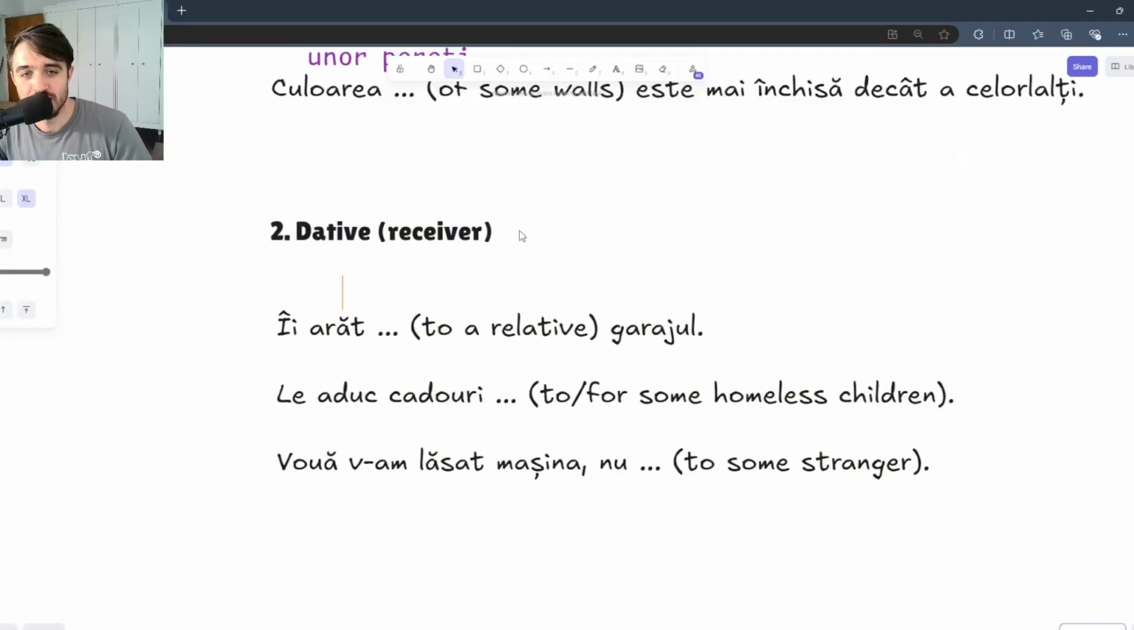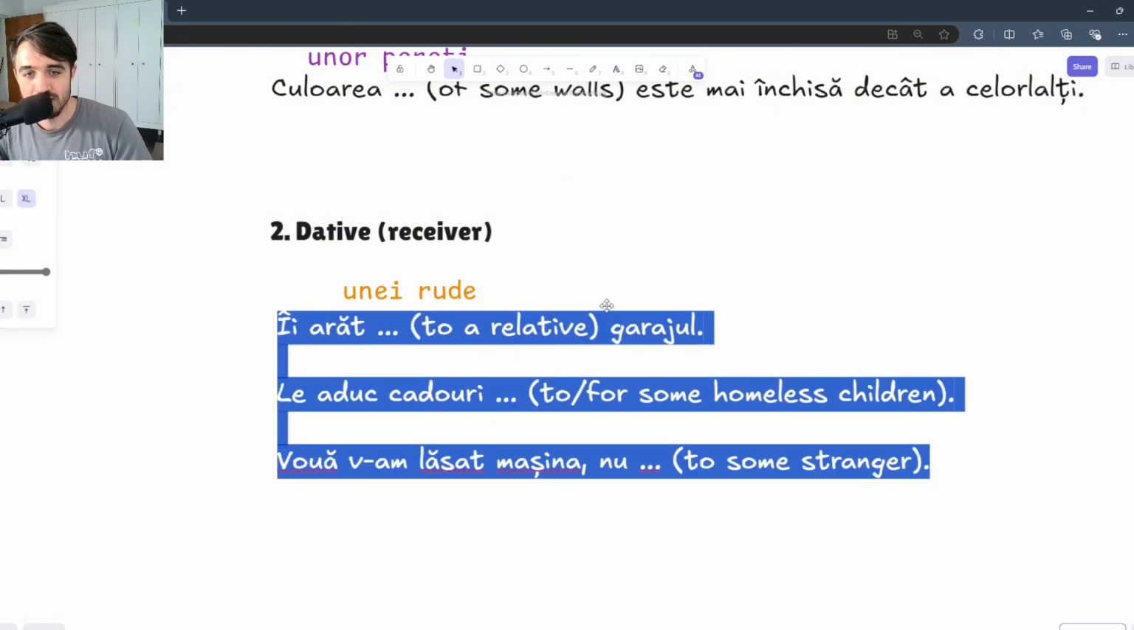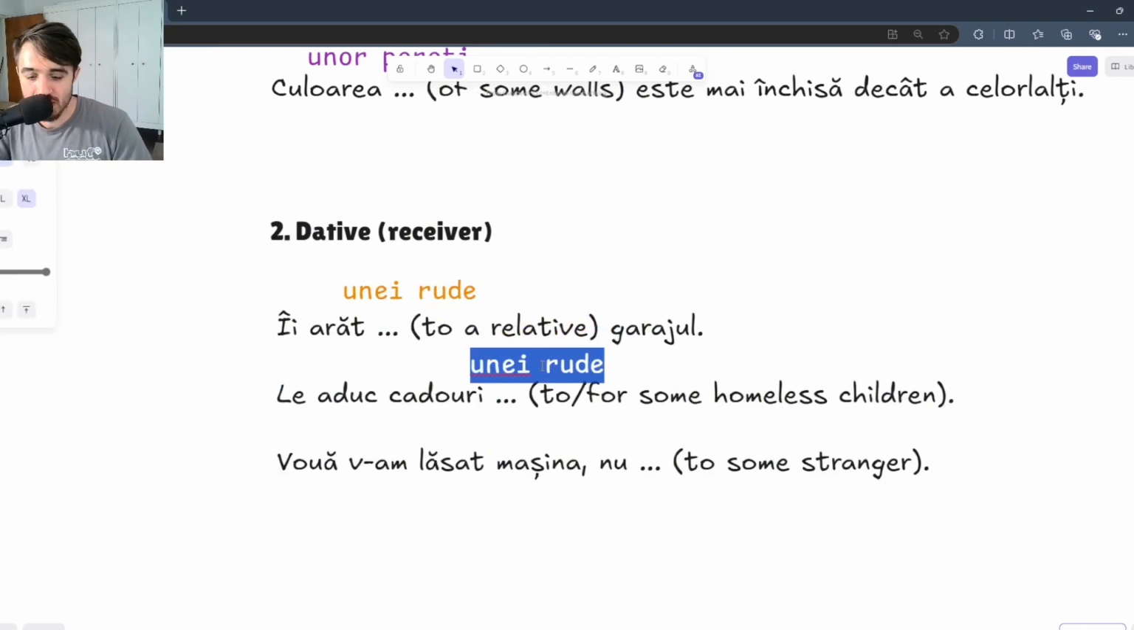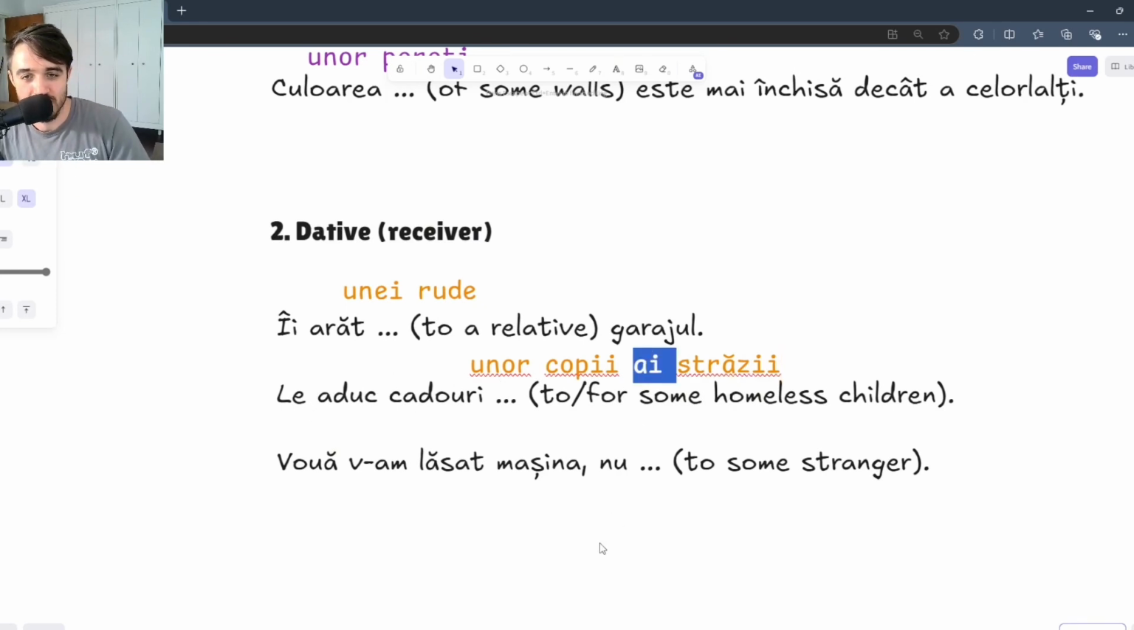So here, "îi arăt to a relative garajul." I showed to a relative the garage, unei rude. "Le aduc cadouri for some homeless children," 2 or 4, some homeless children. So let's just do this. Unor copii. If you don't know how to say homeless, it is "fără adăpost"... or "ai străzi." Yeah, you need to use some other genitive here. It's "of the street." That's how you say it in Romanian. There are other ways. "Vouă v-am lăsat mașina, nu to some stranger." So I left the car to you, not to some stranger.